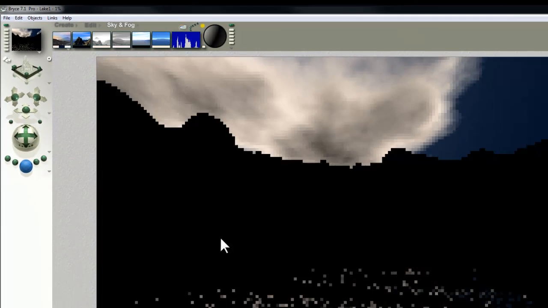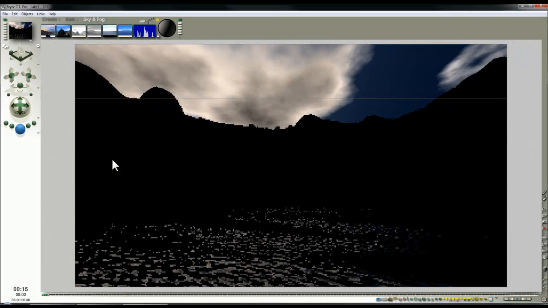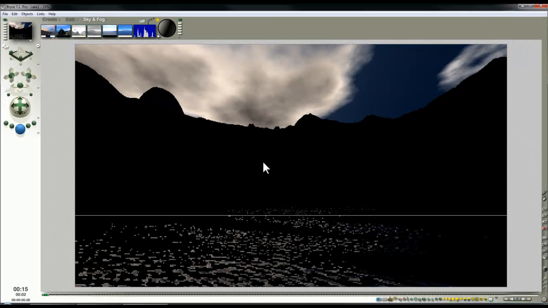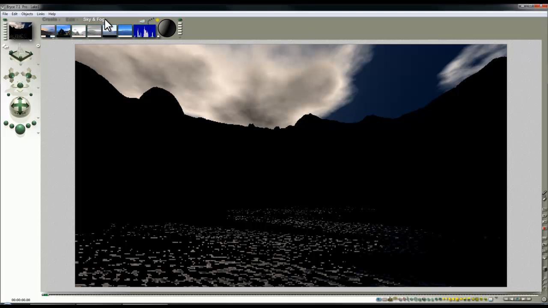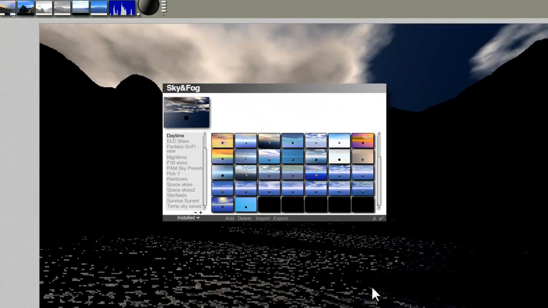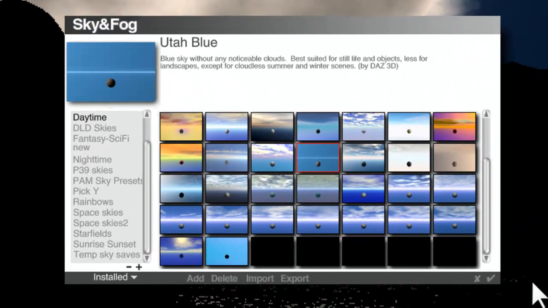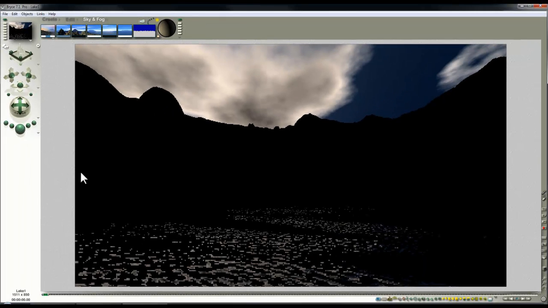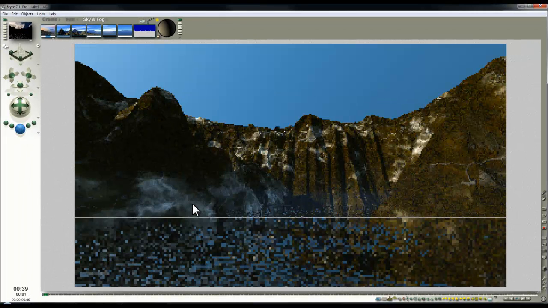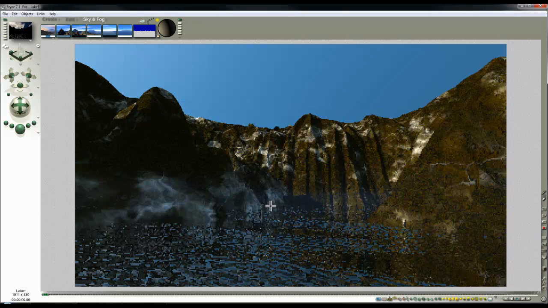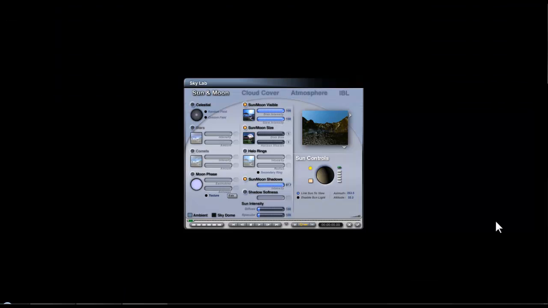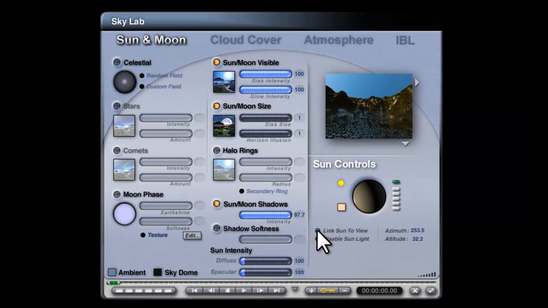What we're trying to do is get to a stage where we've got no light arriving, and then we can control the lighting environment. Right, let's get onto the sky we're going to use for this, and that's this Utah blue. Right, we'll just give that a render as it is. Now the same theory applies. What we want to do is go into the Skylab, and we can see it's got link sun to view. I don't want that. In fact, I'm going to disable the sun now, so we can eliminate that from our process. Here, shadow intensity is nearly 100, but not quite.